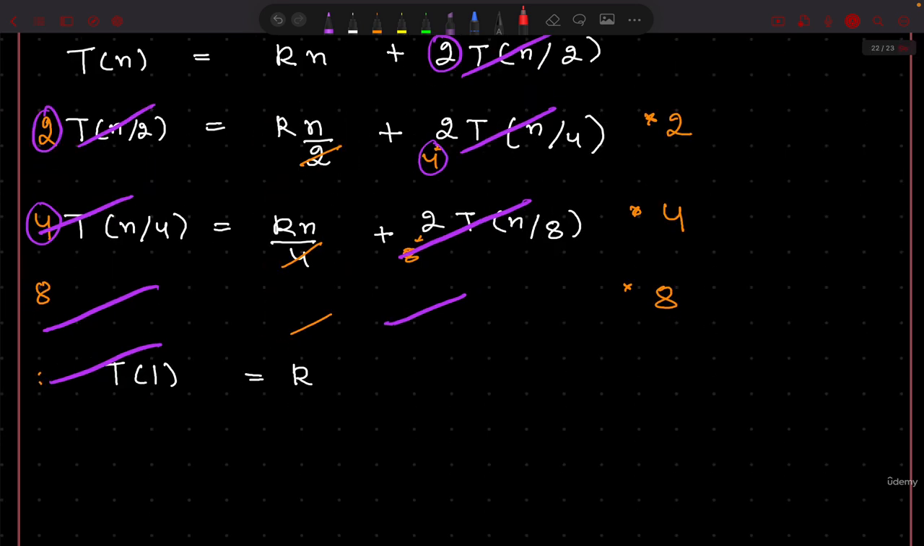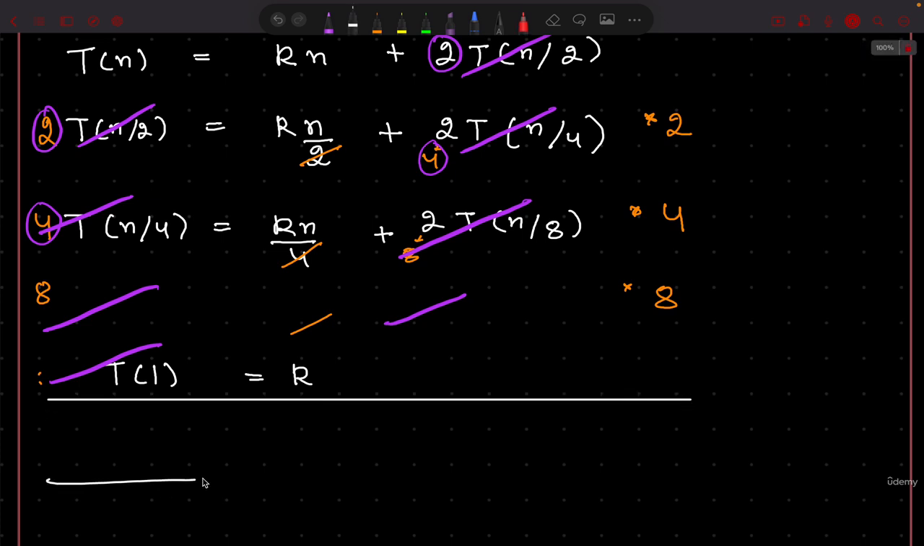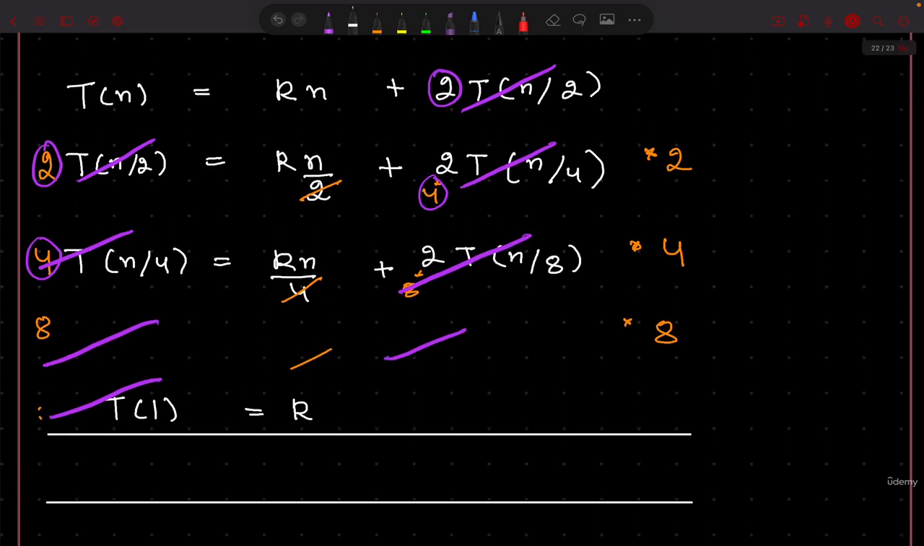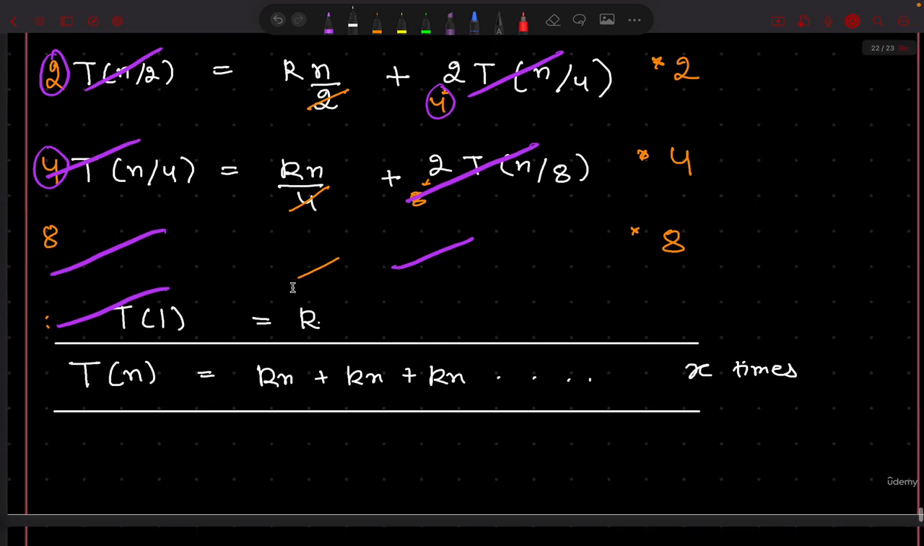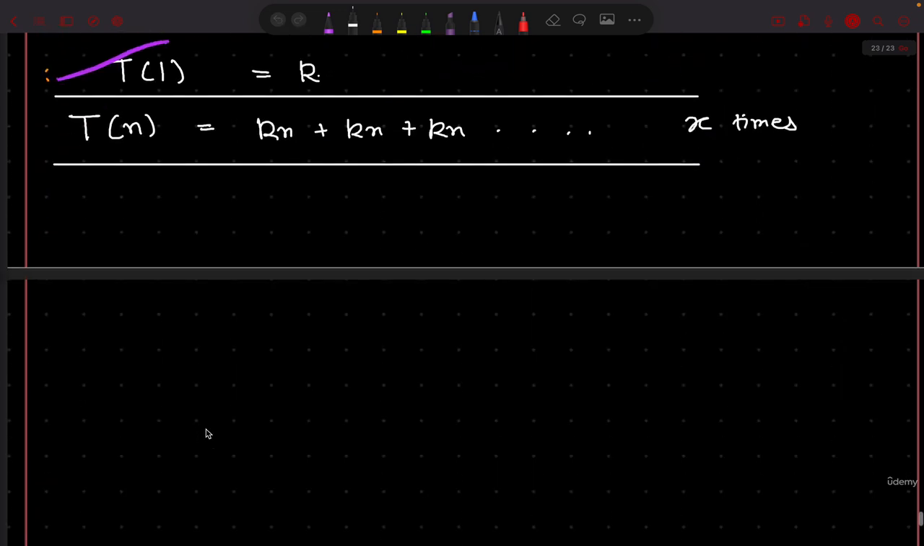So how can I write this now, everyone? If I add them, I hope the way I've added it was clear, that's a little caveat in this problem only, the way you add this. I will be getting T(n) equals kn plus kn plus kn dot dot dot, how many times? Let's say x. This k I am just ignoring because it's a constant, it won't have any significance in front of kn.